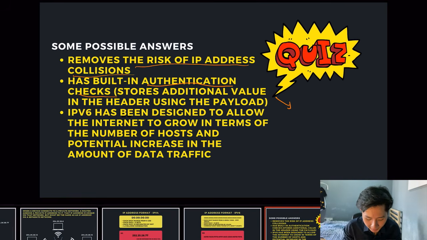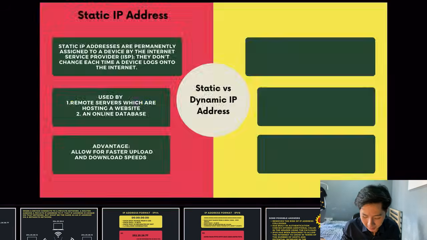And another thing is that IPv6 has been designed to allow the internet to grow in terms of the number of hosts and potential increase in the amount of data traffic. That's what I've been saying, because the risk of collision decreases. That means more hosts can be created.